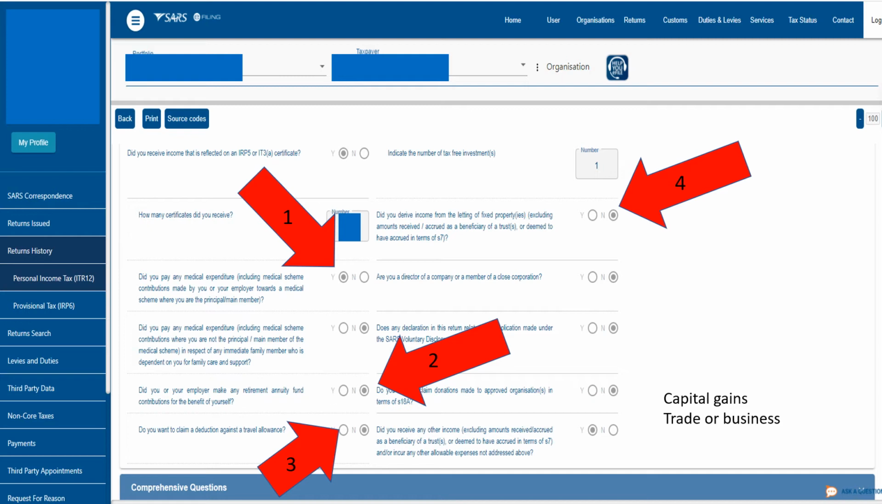The bottom one here, you'll see, bottom right: did you receive any other income? So you might have capital gains that you need to declare to SARS. You might have a trade or business, a kind of side hustle. Make sure you click yes, and then you'll see at the bottom, the comprehensive questions will open up, and then just go through those to see what is applicable to you or not.